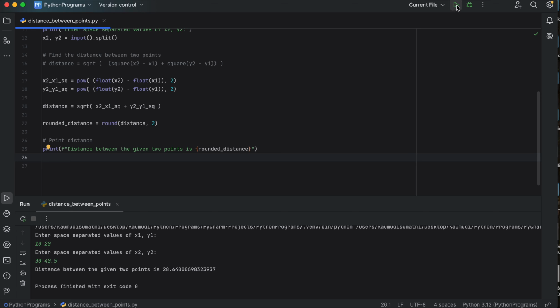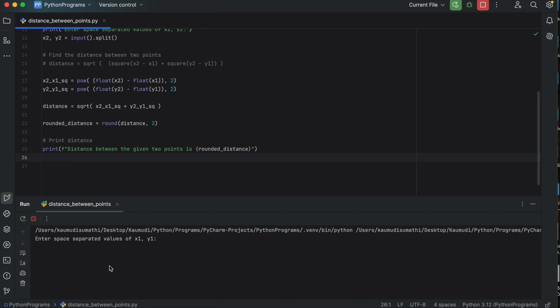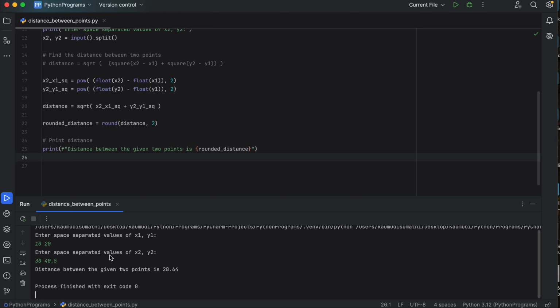If you run this program, let us enter the same values. See, this is truncated to 2 decimal points now. So this is because we did round the result up to 2 decimal points. And this is the end of the program.